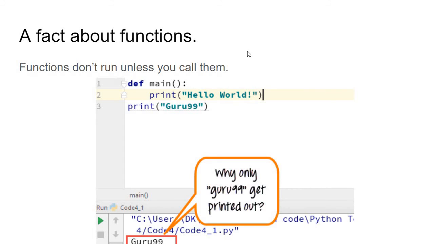Now a fact about functions. This is very useful because when you get to functions, if you make a function, you expect it to run. For example, this is a function called main, which has the print hello world string, but it only prints guru99, which is just like a testing function. So why only guru99 gets printed out? Well, because the function wasn't called. If the function, which is titled main, was called, only then hello world would have been printed out. So that's a fact about functions when you learn about them.